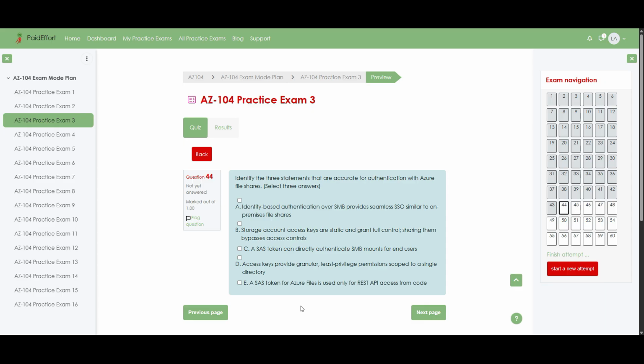The correct answers are A. Identity-based authentication over SMB provides seamless SSO similar to on-premises file shares. B. Storage account access keys are static and grant full control. Sharing them bypasses access controls. E. A SAS token for Azure Files is used only for REST API access from code. Now that we have read the question and the correct answers, let us move into the explanation together.